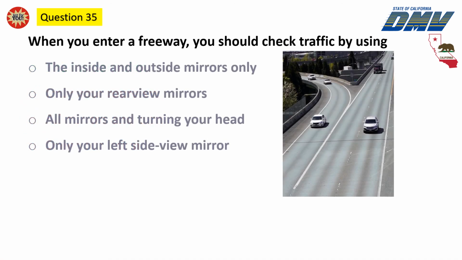Question 35. When you enter a freeway, you should check traffic by using the inside and outside mirrors only. Only your rear view mirrors. All mirrors and turning your head. Only your left side view mirror.